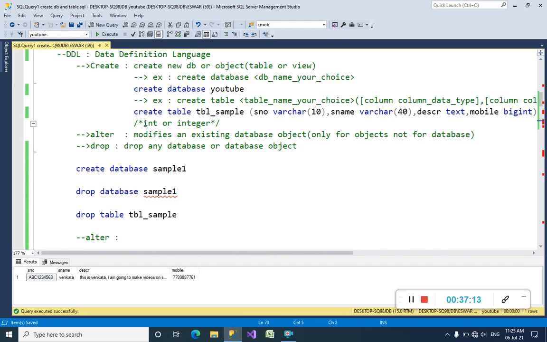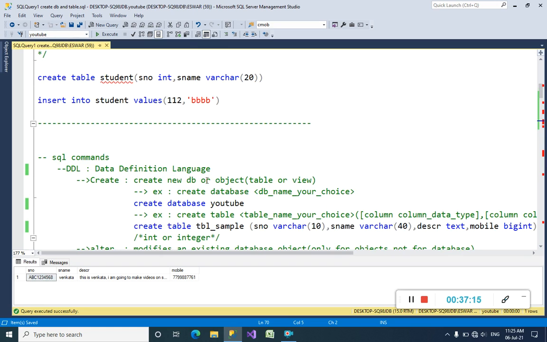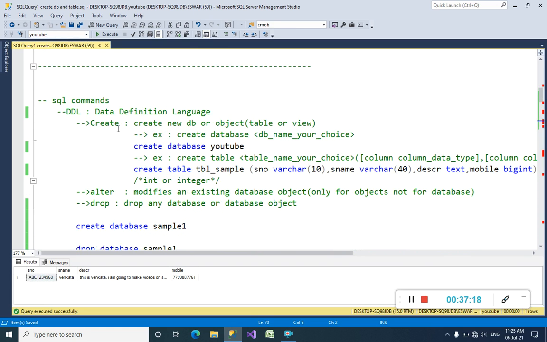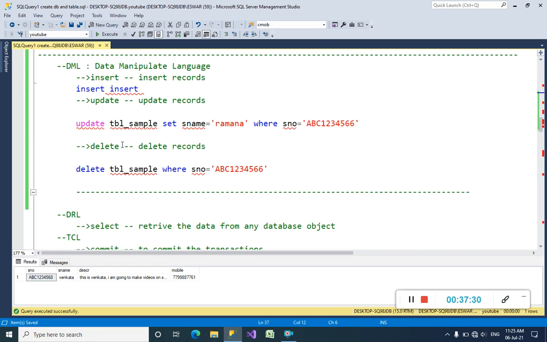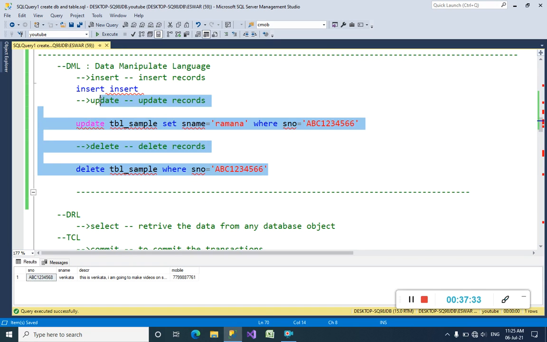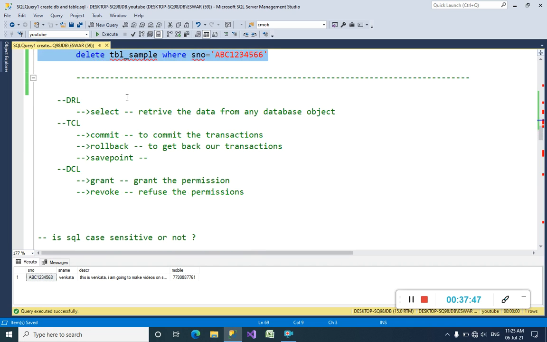Those commands that affect the structure come under the data definition language, because create works at the database object or database level. Alter and drop also work at the table level. But DML commands are not like those. Insert, update, and delete are useful only at the records level. Data manipulation language means records level. You can observe this.